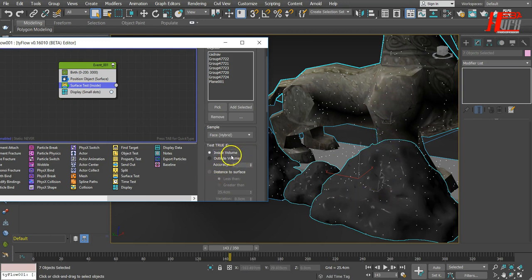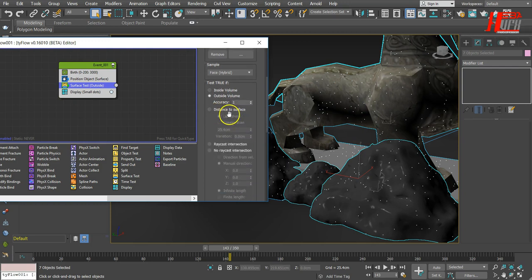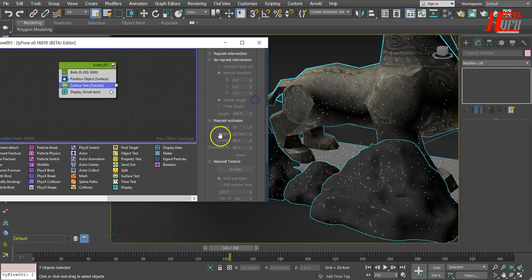This situation, I don't need this. Outside the model or outside the volume, I don't need that too. And here I have the distance to surface. Actually, this condition is close enough to what I want, but it's not accurate. What I want here is raycast collision. So just select this raycast collision, just come here, and I have here some options.